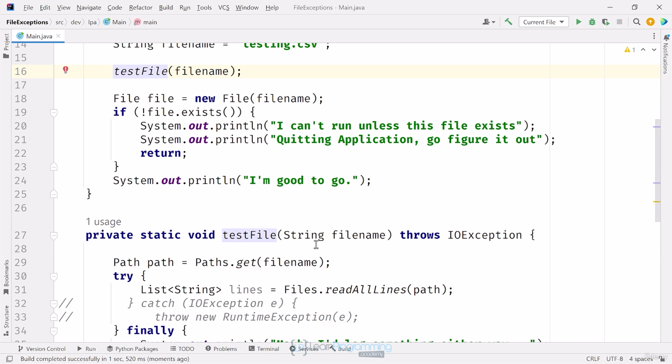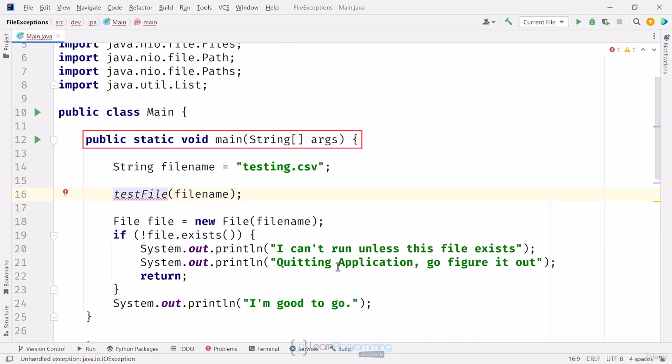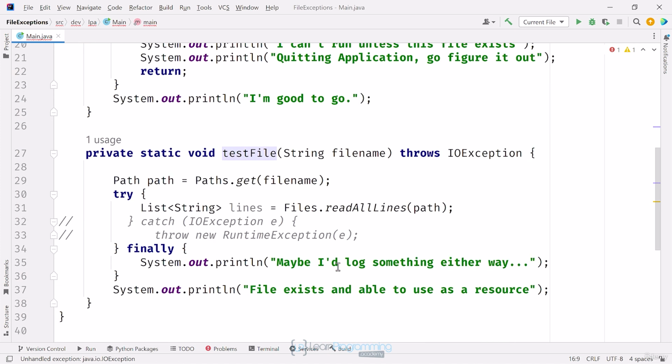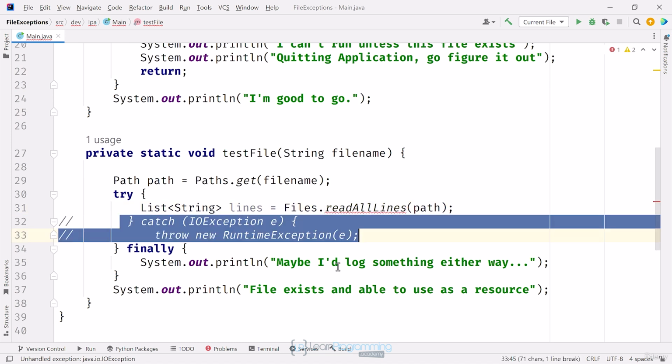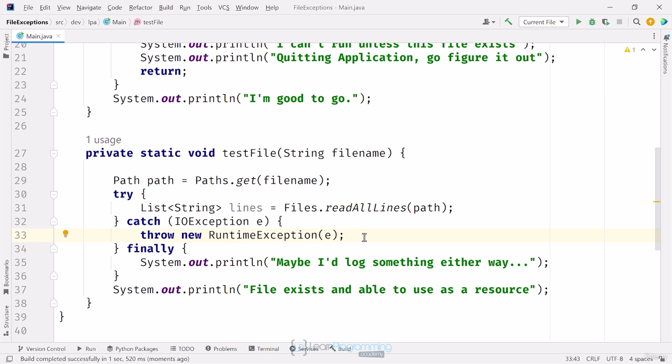I'm going to undo those last changes, first removing throws IOException from main, and next removing throws IOException from the test file method, and finally undoing the comments, putting back the catch clause in the test file method. Now in that catch clause, I'm going to force another error. I'll replace the throw new RuntimeException and then just purposely code a divide by 0 exception there.